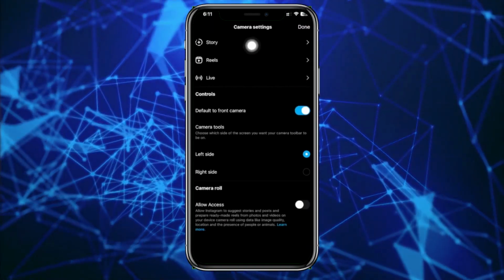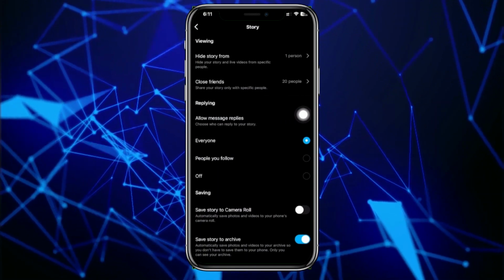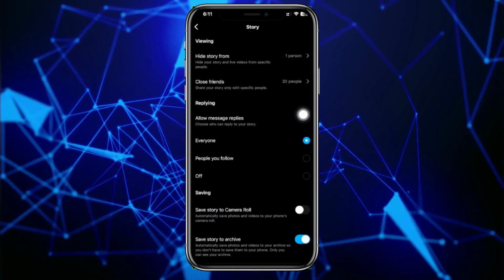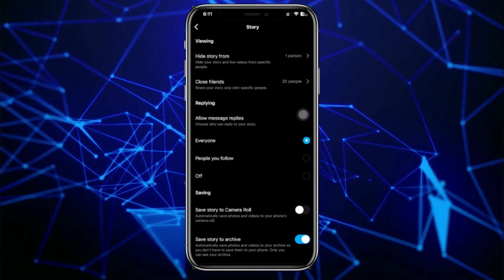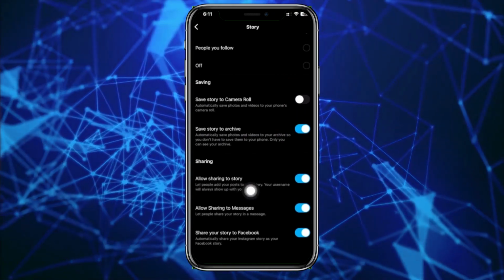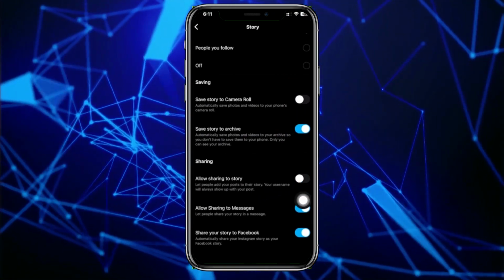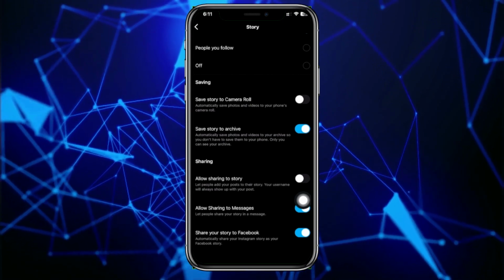Next, you could actually go ahead now and tap on the story options and, well, of course, change the option right here. So if you want to go ahead and turn off the story sharings over here, let's go ahead under the sharing option. That's how you guys could easily turn off allow sharing to story, and turn off your story sharing on the Instagram application.